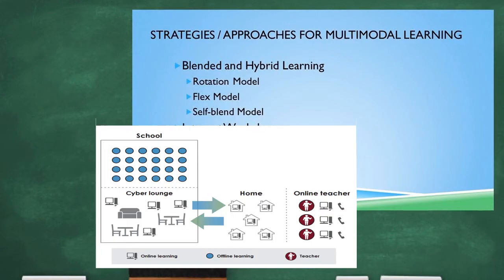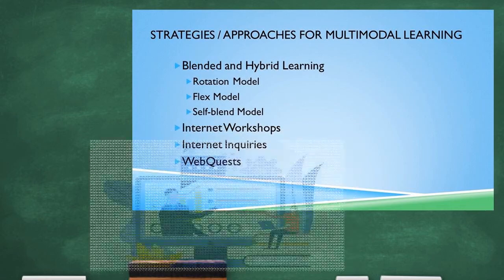The self-blend model describes a scenario in which students choose to take one or more courses entirely online to supplement their traditional courses, and the teacher of record is the online teacher. University and community college courses as part of the high school experience is one type of self-blend model.